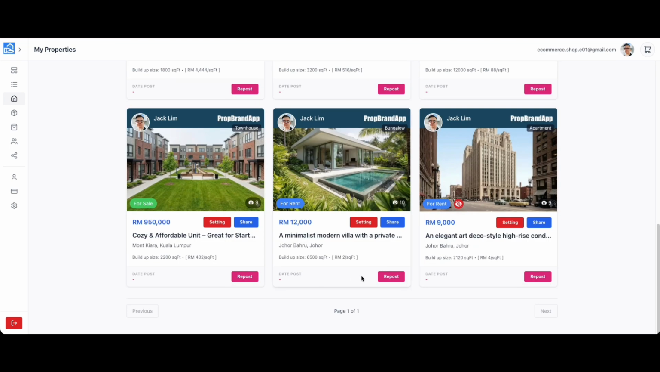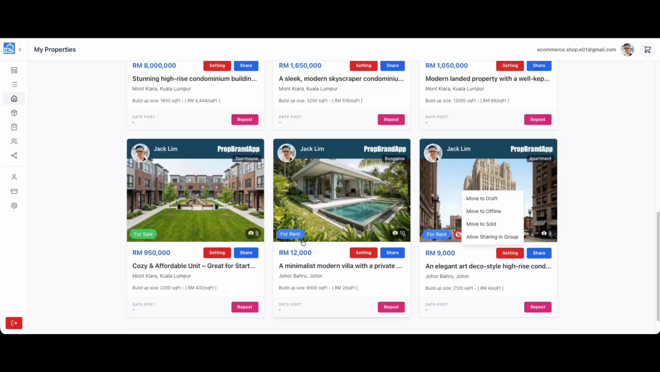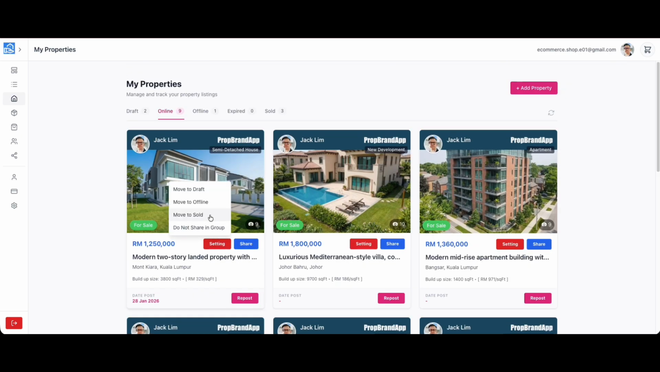Select Do Not Share in Group if you want this listing to appear only on your personal website, but not on your company or group website. You can revert this at any time.